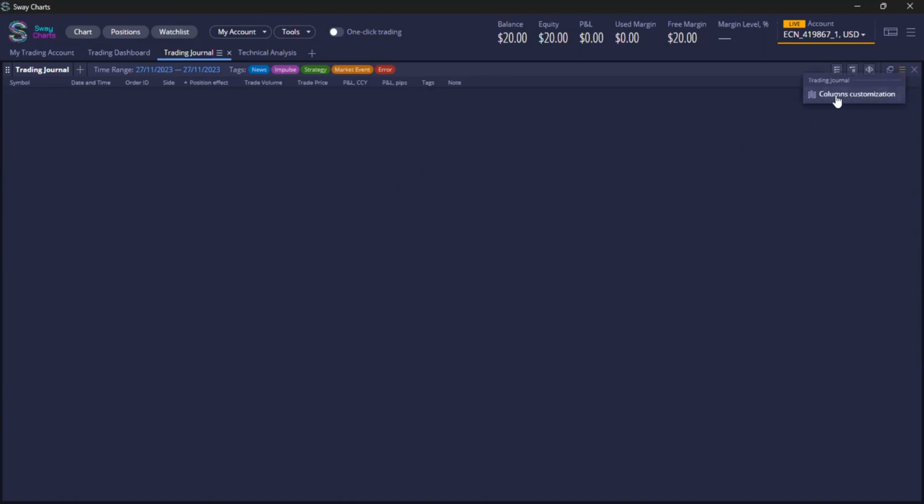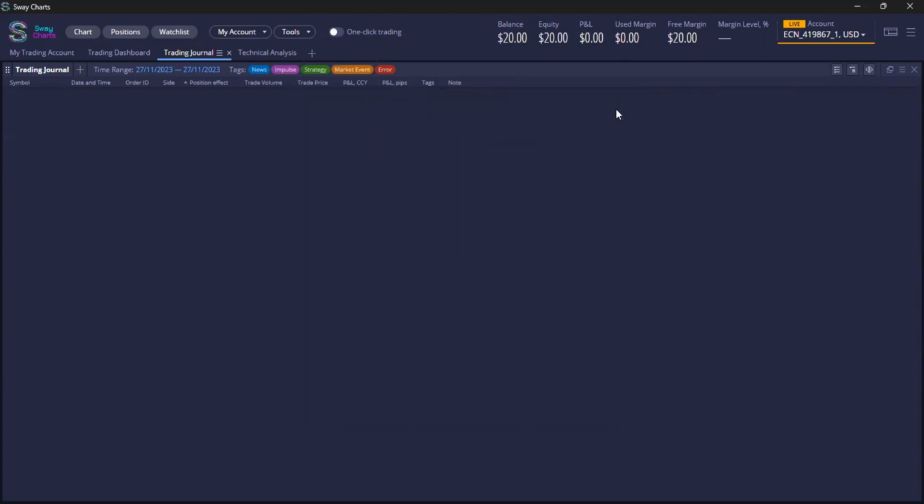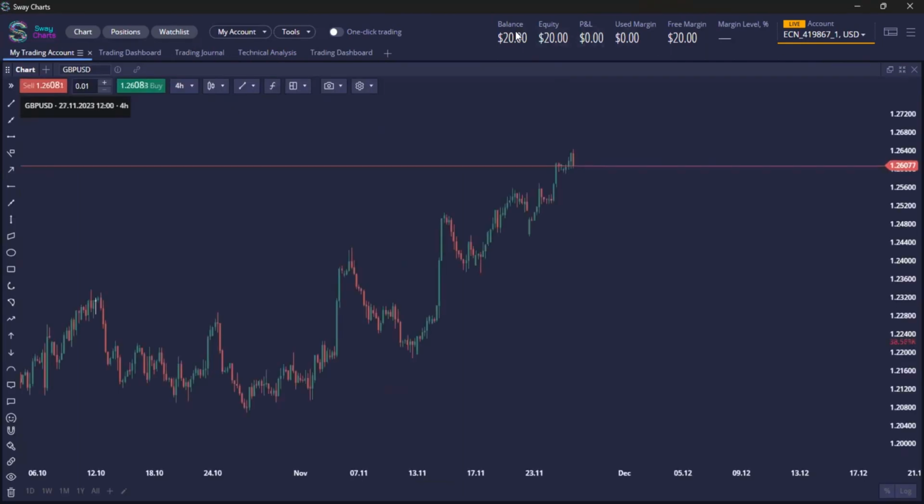You can see this column customization to better understand, have everything you want in this column right here. So this is very easy to understand. You can look around this, and over here you have your balance, you have your equity, profit and loss, used margin, free margin, and all of that. So you can use this also to better understand the activities in your trading accounts. So this is the trading platform. Like I said, it is very easy to use.